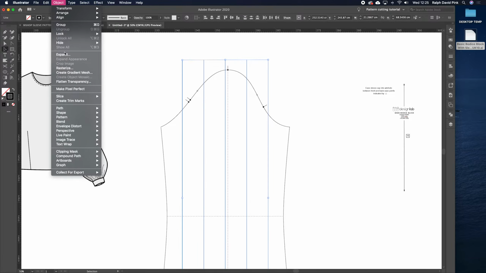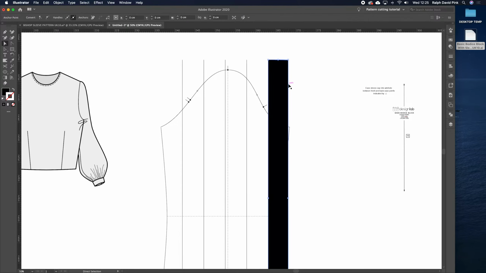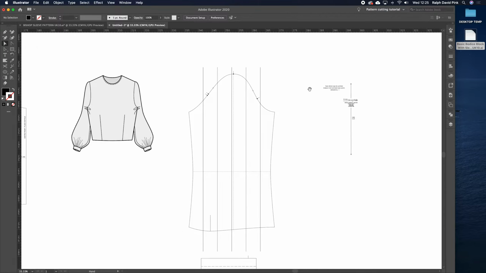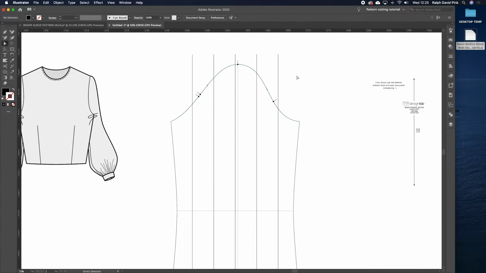We're going to go to Object, and then we're going to expand. And we have to expand these lines because now, essentially, they're no longer a line. You see how they're a block? You can't actually slash using the Pathfinder tool with lines. You have to do it using objects. So we've just turned them into objects. And I'll show you how to do that again.